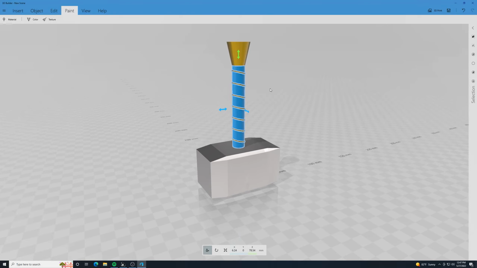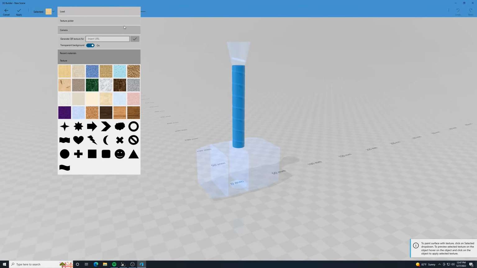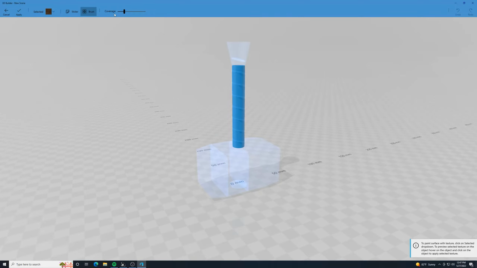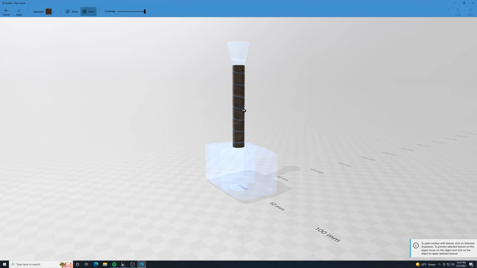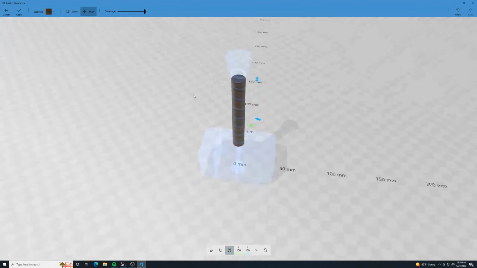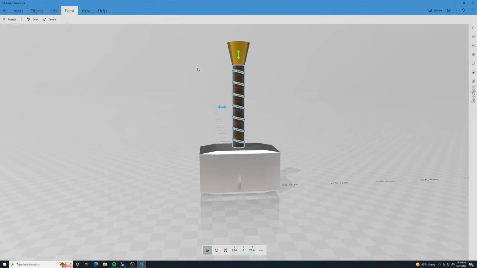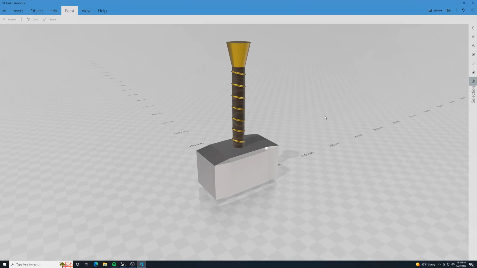And then finally, deselect everything, select the handle, and find texture on this one. And there are different textures that come with the program. And when I have that on there, I'm moving up the coverage all the way, and then if I move this cursor over the handle, it lets you paint it on there. I can click apply and then deselect, and then there we have this cool hammer.